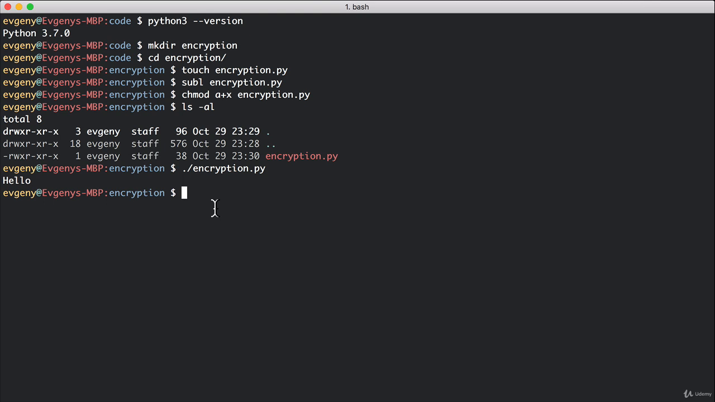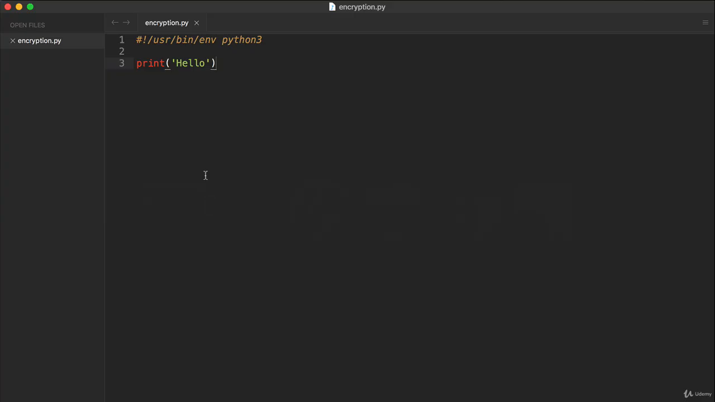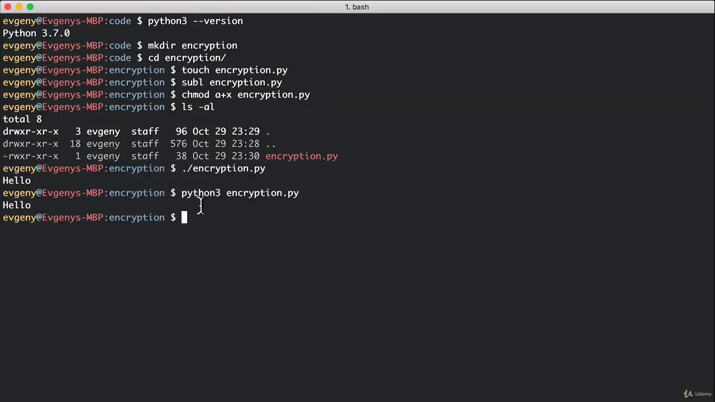We don't even need to do anything like, say, python3 encryption.py. That will still work, but because of that hash bang we put in, we can now start doing interesting stuff without having to call the Python program. We can call this directly. And so we're going to start adding some actual command line functionality in the next lecture.